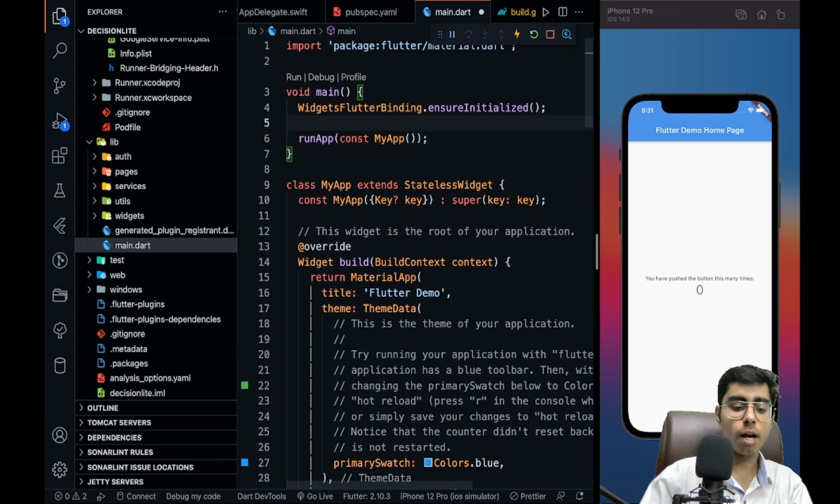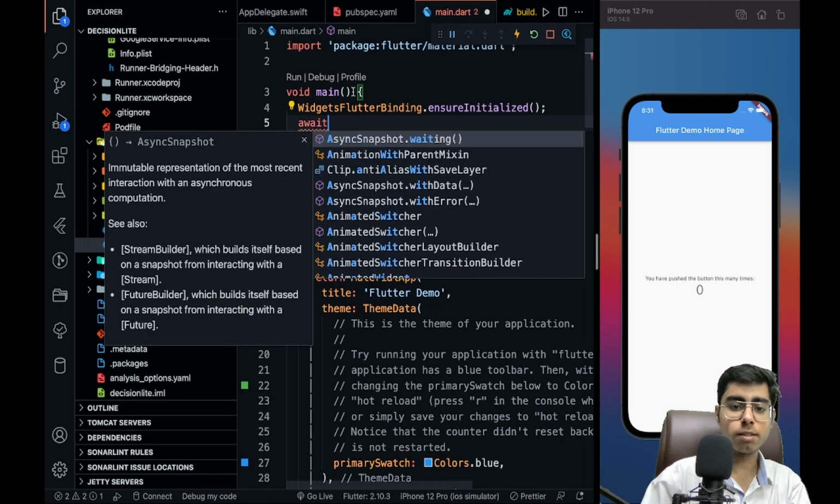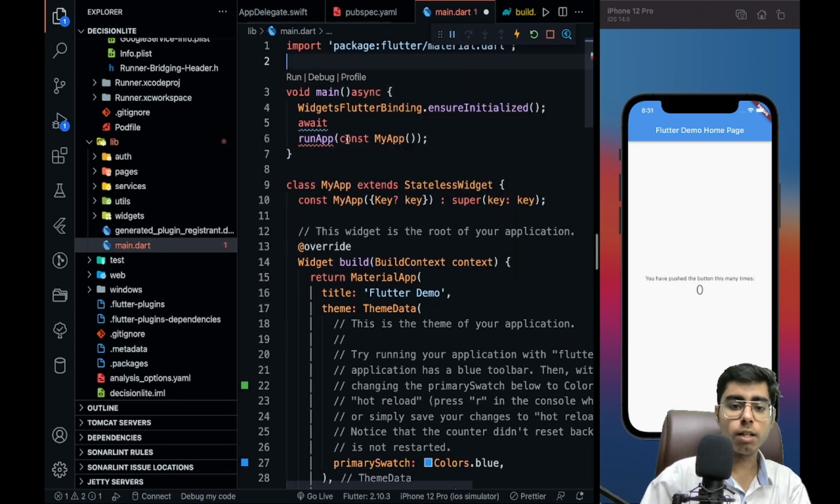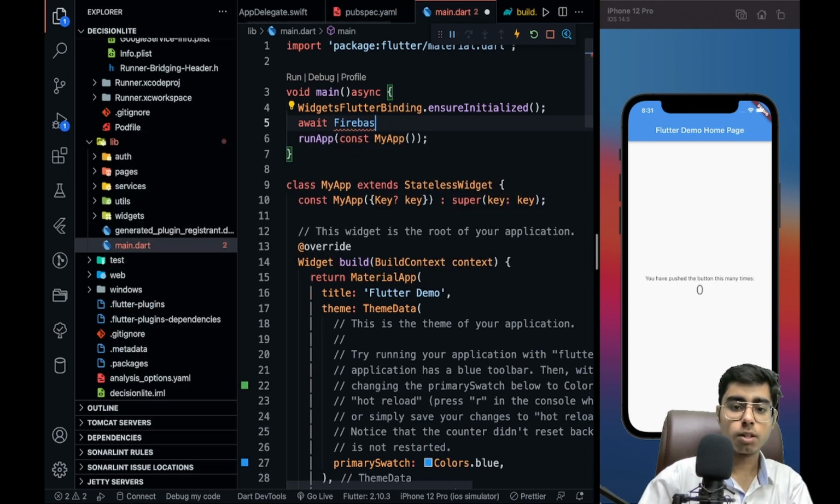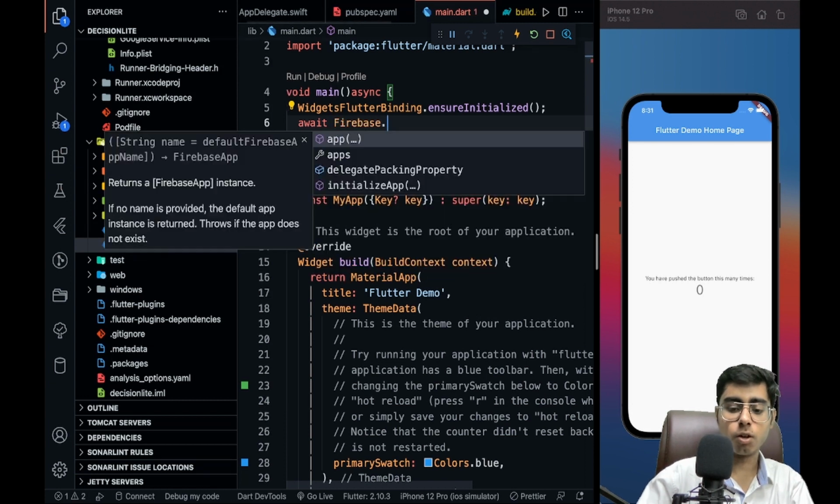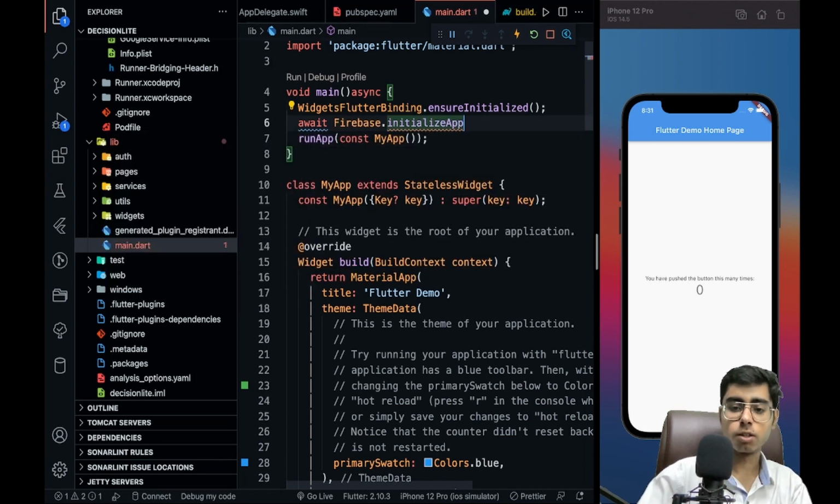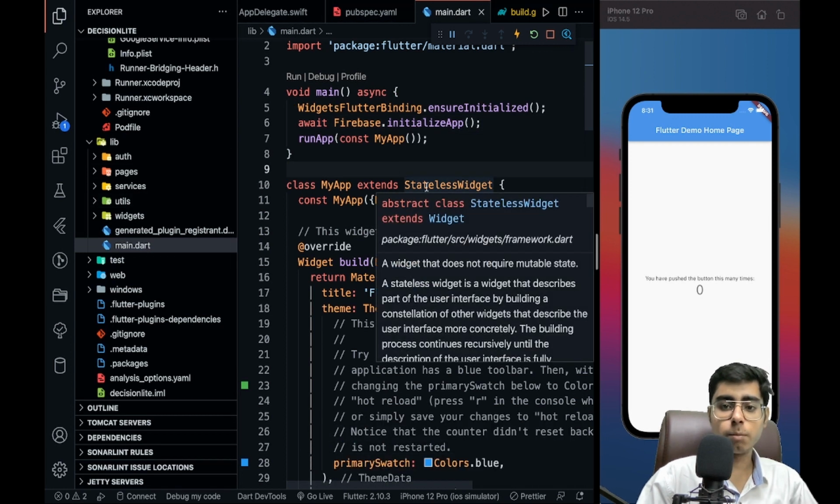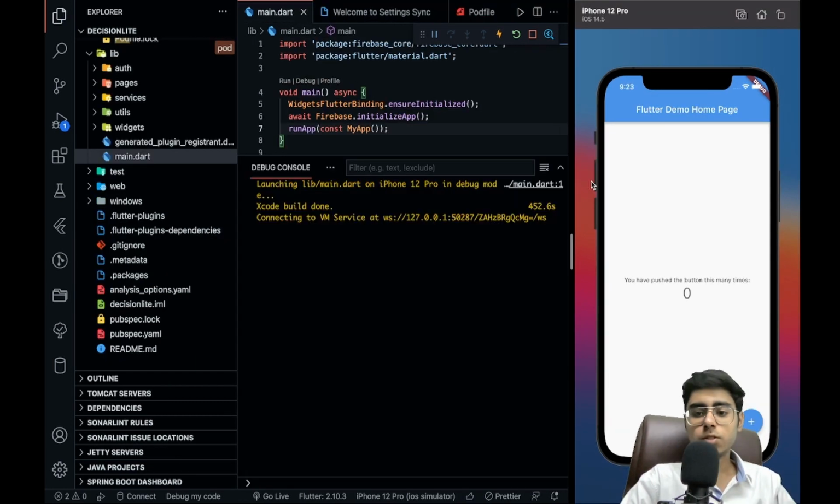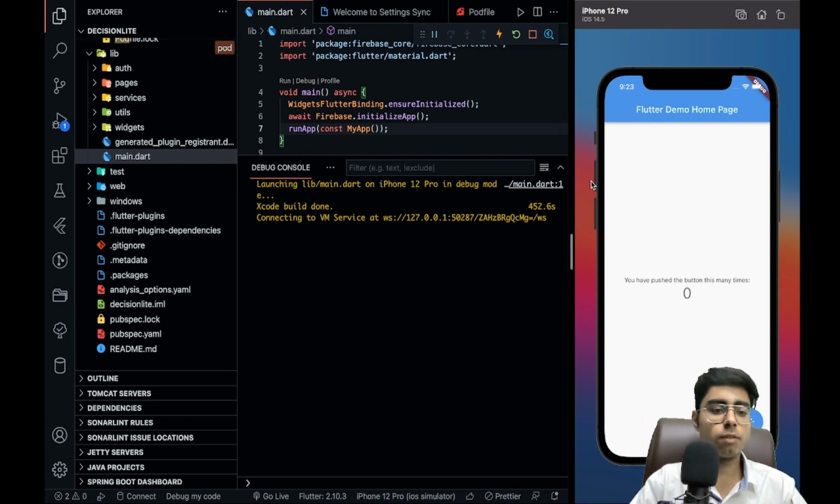So WidgetsFlutterBinding.ensureInitialized, that means we ensure that they have been initialized. And then I'm going to add await, so we need to add async over here, await Firebase.initializeApp. Perfect. Yes, we are ready to go. And now let me run it again. So now our app is running and our Firebase is successfully connected to our Flutter application.